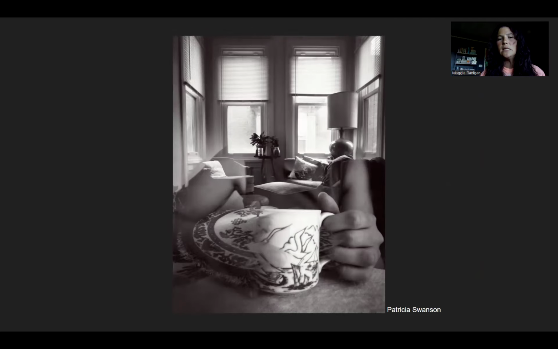Another Patricia Swanson. So this is a double exposure, which you can do with a film camera, but you can also do it with your digital camera, and you can do it in your cell phone. If your phone doesn't already let you do it, you can download an app that lets you do this, where you can superimpose two images together and really start to get pretty creative with what you can do inside such a simple tool. Remember, tools are just tools.